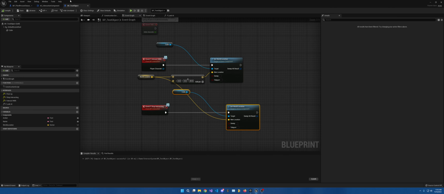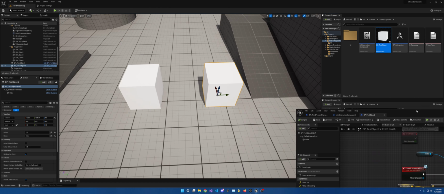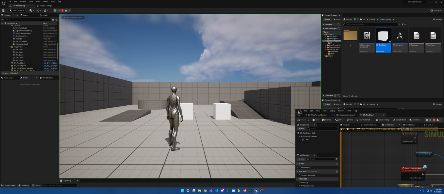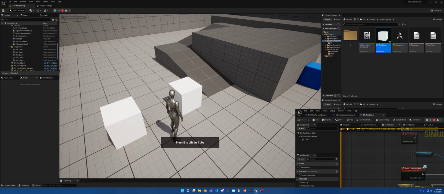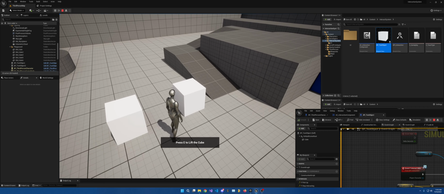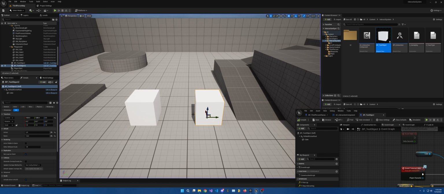Compile, save. Now, obviously, no matter what, both of them will work in that function. But if we come over here, press E to look at the cube, press E to lift the cube. We press E. How dare you? Why are you not wanting to work? Let me look at my notes real quick, because that should have worked. It chose not to. Double click here.